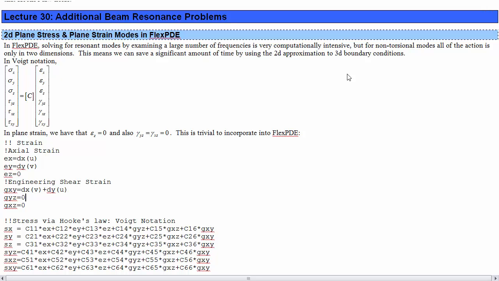Hello and welcome to Eng Phys 2P04 Lecture 30, Additional Beam Resonance Problems. We're really going to be solving the same kind of beam resonance problems we were solving before. I'm just going to give you some tools to solve them faster, namely those two-dimensional approximations to 3D that we were introducing in Lecture 18.